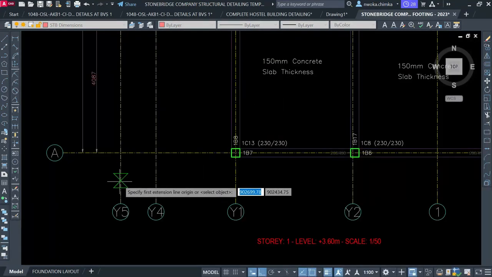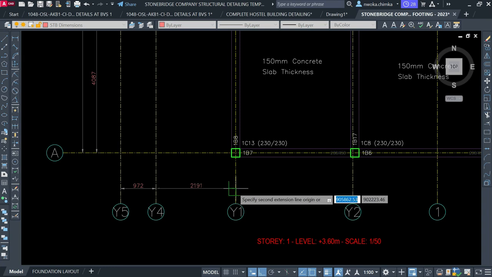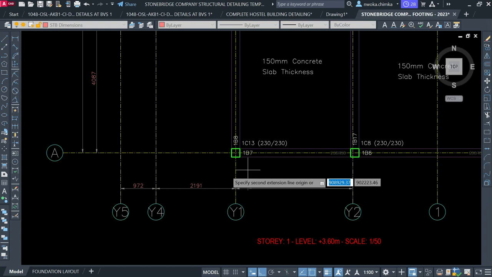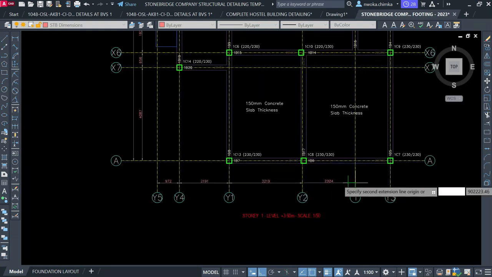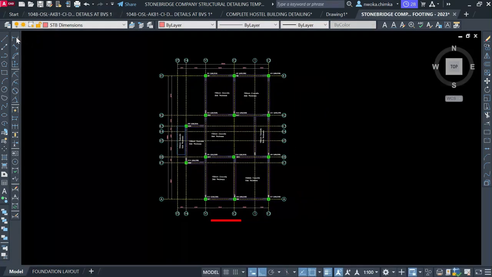So I can choose to just dimension the grid to grid and forget about overall, because I've already shown that overall dimension on the vertical and also on the x-axis and also on the y-axis. So right now I'll just show this grid to grid dimension only. Okay, but you can choose to also show the whole overall dimension at all the corners of the building. Okay, so right now just show this one here as I'm doing. Okay, that's fine. And then I'll also come here again and show this last one here.